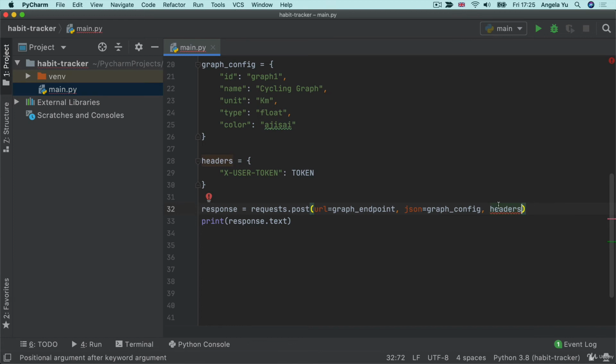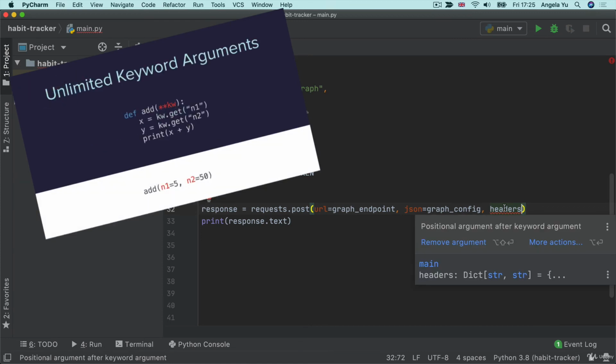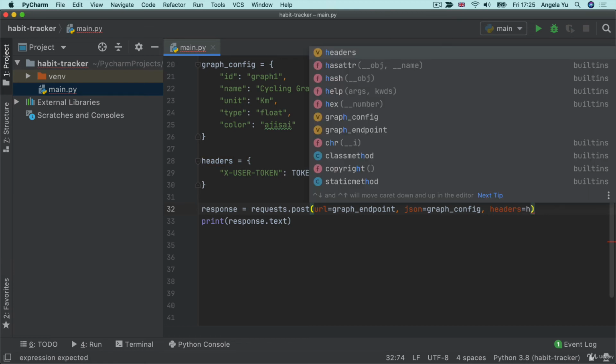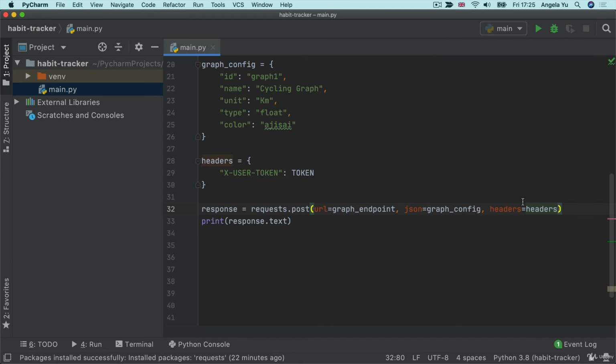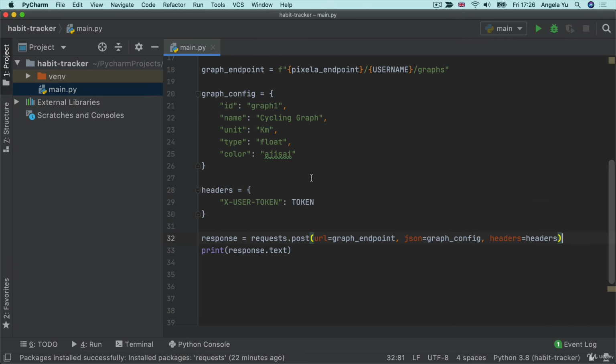This is not going to show up when you start typing, not like JSON or URL. And this is because it's one of the kwargs or keyword arguments. And that means you also have to spell it exactly right and make sure you don't make any typos. It's headers with an S at the end. And then we're going to pass our variable headers into this parameter. Now we're going to make our request once more. And you can see this time when we print the response.text, it gives us success. And we've now managed to set up our brand new cycling graph.